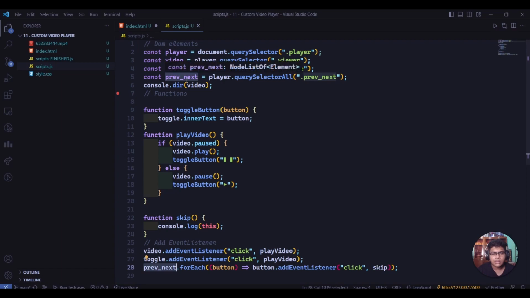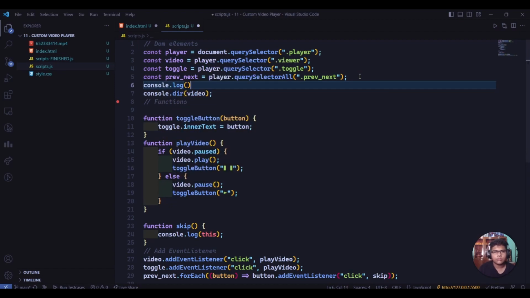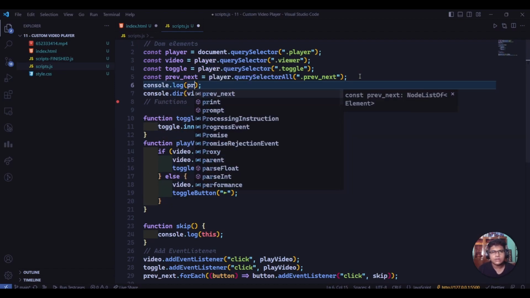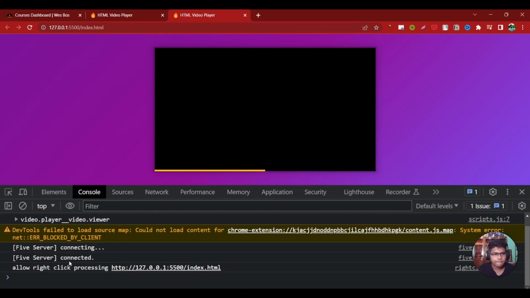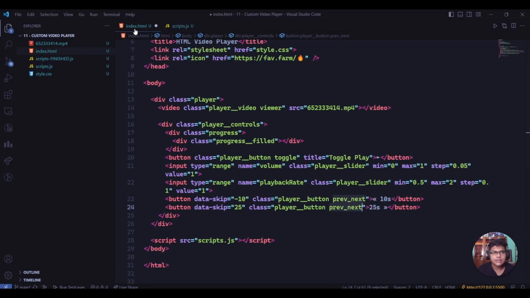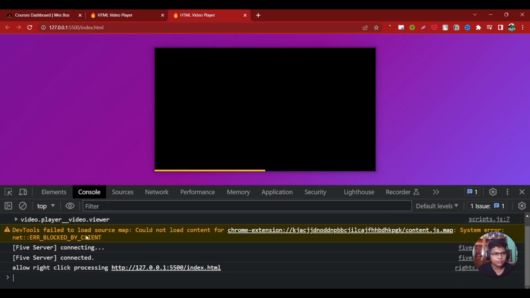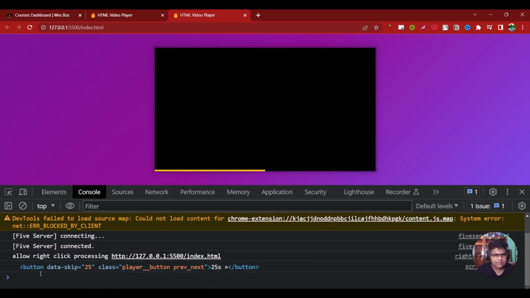Is there anything wrong here? Let's actually console log this previous and next. The node list is empty. Okay, why the node list is empty? Because I haven't saved this now. Okay, node list has both of these. Yes, now it is working, right?